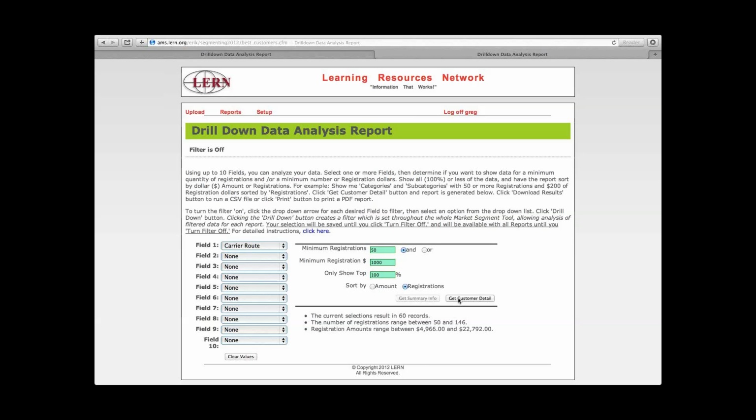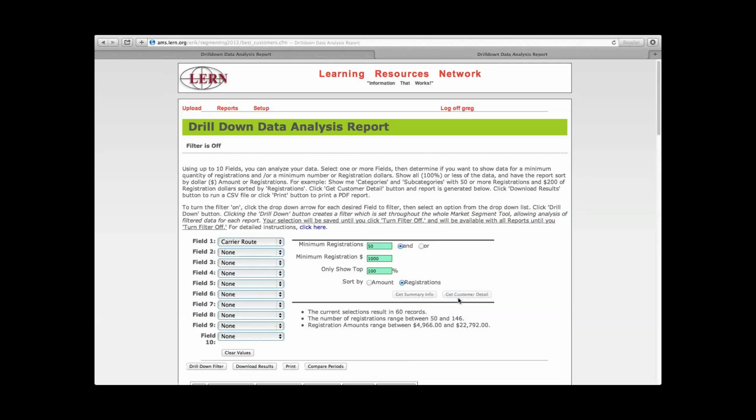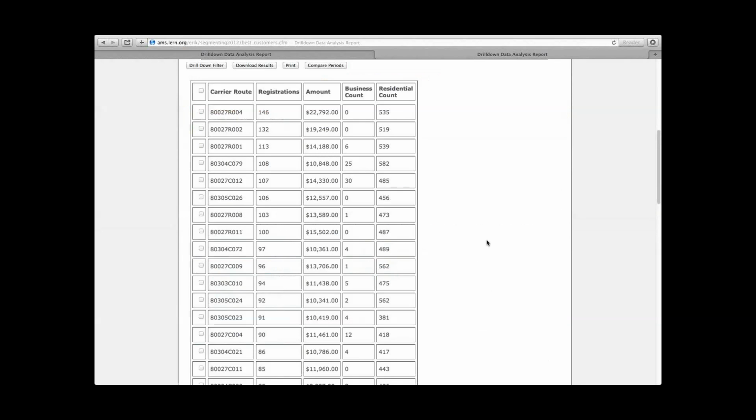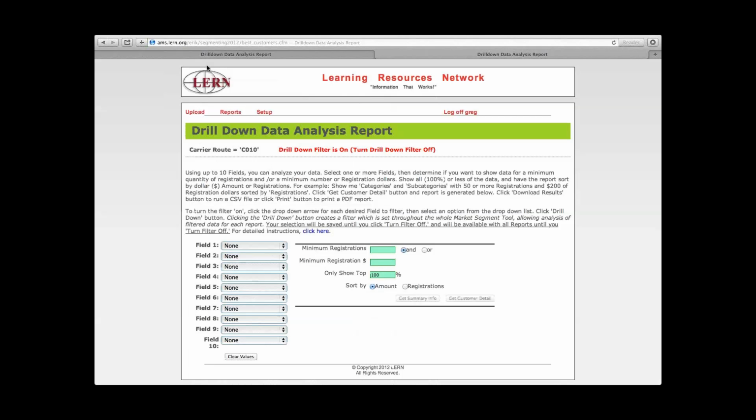And when I click Get Customer Detail, now I'm just taking a look at those carrier routes that actually fall into that data. But where the fun begins is I can go to this carrier route, and I can click, for example, drill down filter. So I want to just look at this carrier route. That's the only thing I want to look at.